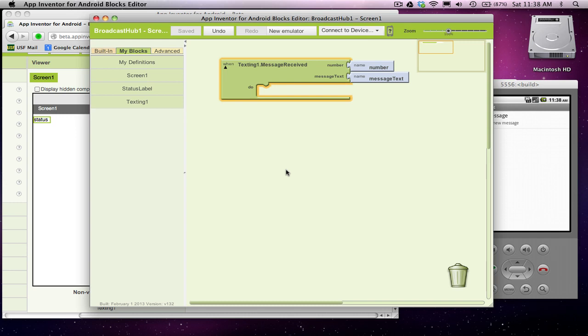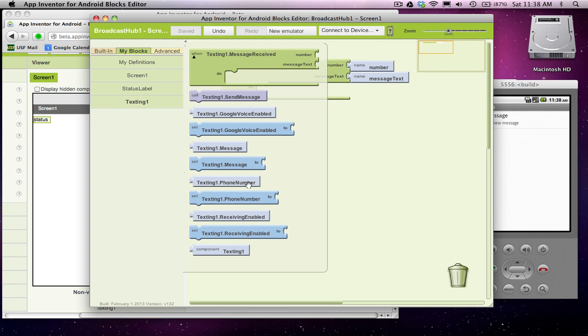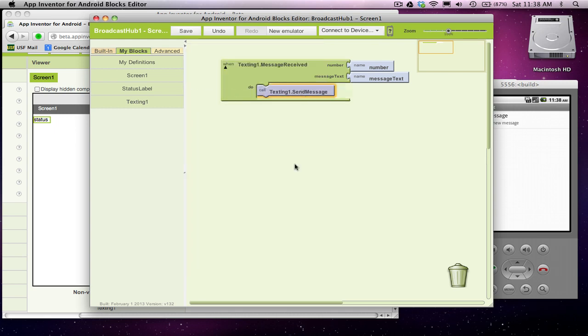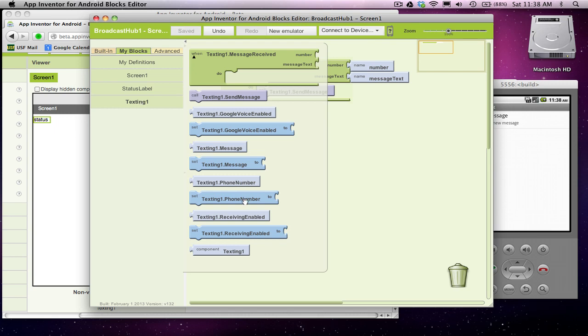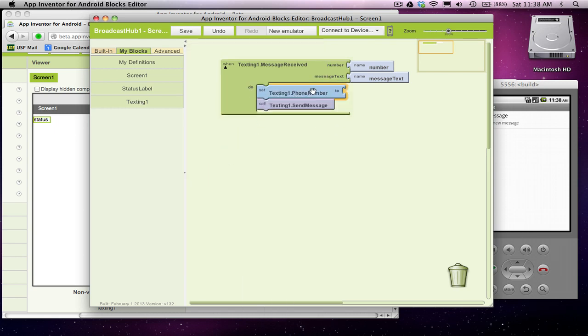In this case, what I want to do is, when a text comes into my phone, I want to send a message back. So I'm going to grab a send message block. Right now, my app doesn't know who to send the message to, so I've got to add a couple more blocks. One is to set the phone number I'm going to send it to, and the other is to set the message I'm going to send. The phone number I want to send it to is whoever the sender is. So this parameter up here: when the message gets received, I know who sent it. This is a phone number right here.